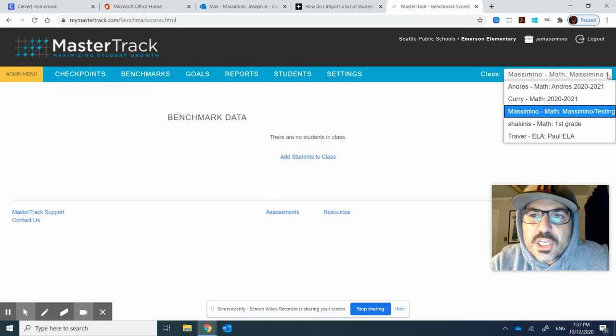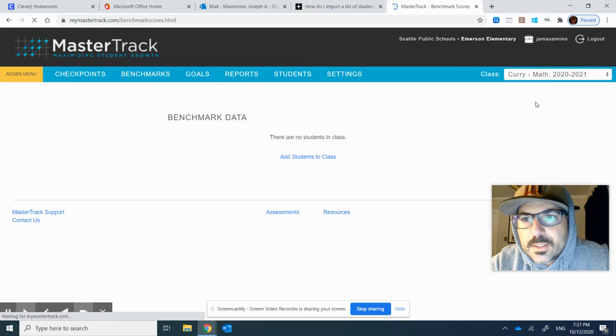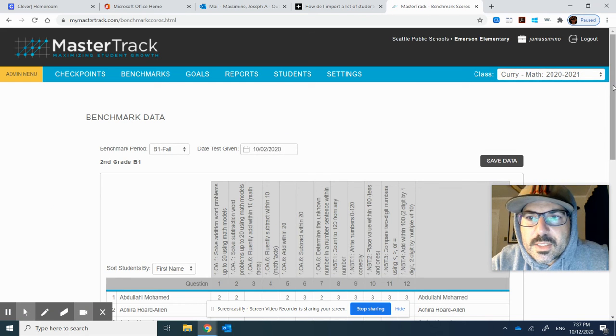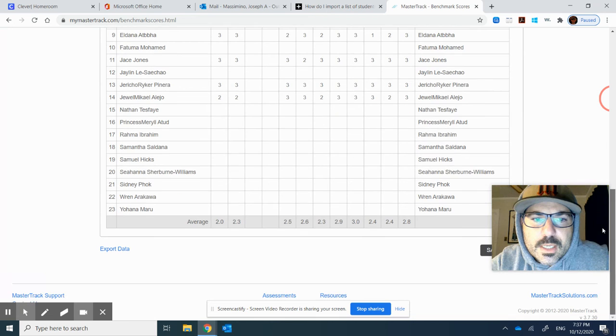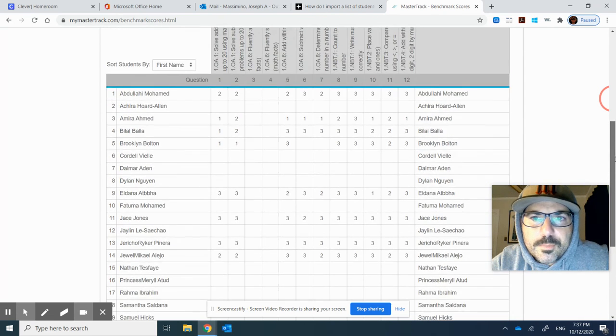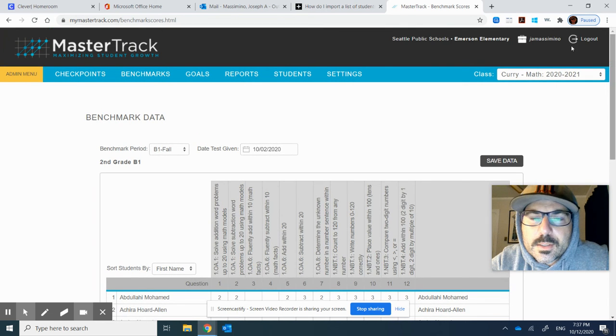So let's cheat and let's look at the amazing Robin Curry's. And you can see she is her name. She picked her grade. This is the fall benchmark. So it has all of the questions. She's uploaded her students. And then she would be able to enter her data for each question. And then later we'll be able to use this data and start being more intentional with what we're doing with kiddos. So I'm going to go back to my name.